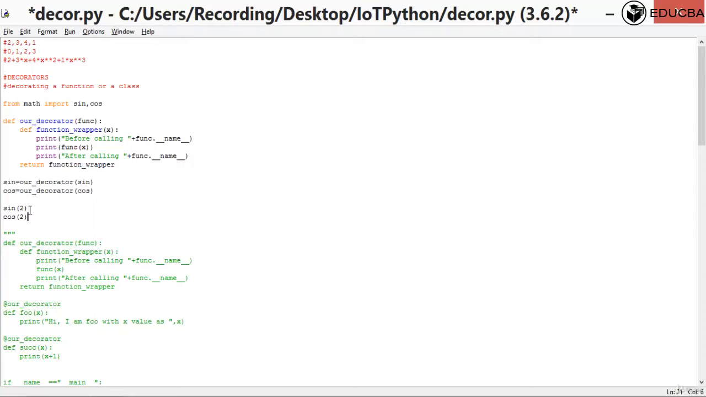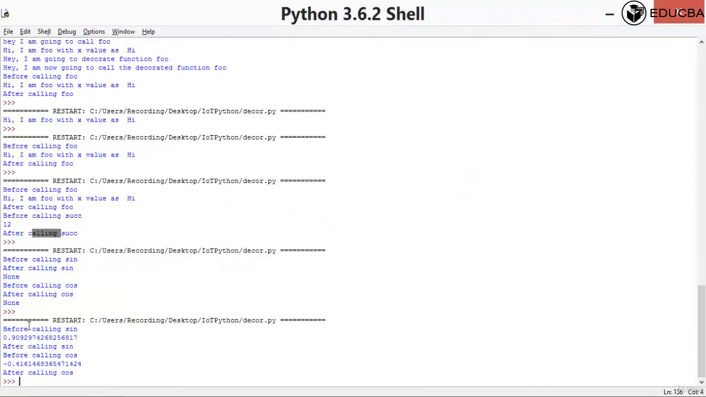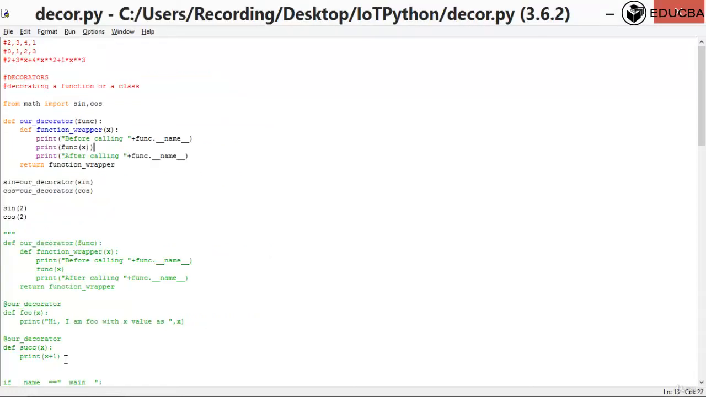Call the sine of 2 and I'm printing that sine of x here. Okay, function f5. So it says "before calling sine", in that it called the function and it printed the value. Then it said "after calling sine". So it decorated the sine function, it decorated the cos function. So this is how you decorate a third party function.